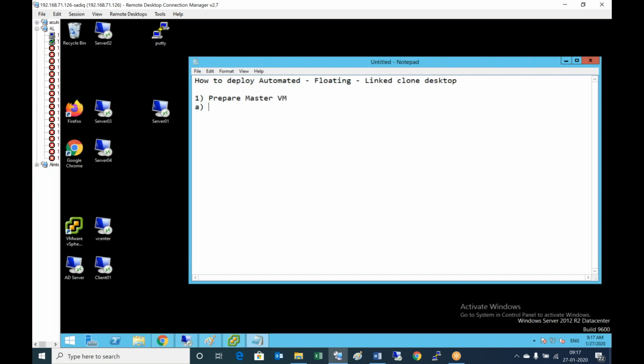As part of that, first we will disable the firewall, disable power options, install any apps required, then install or enable FIPS, then install the Horizon agent.